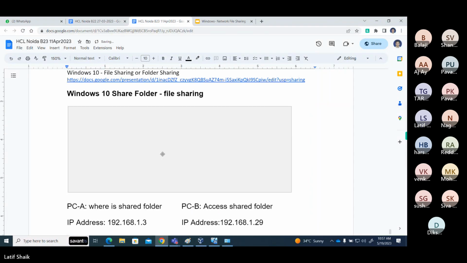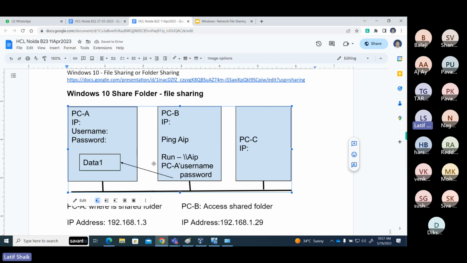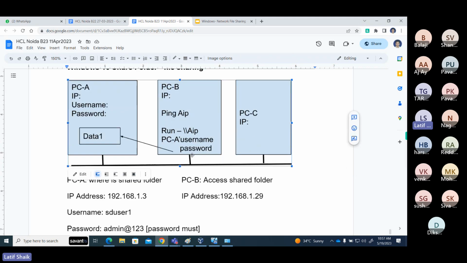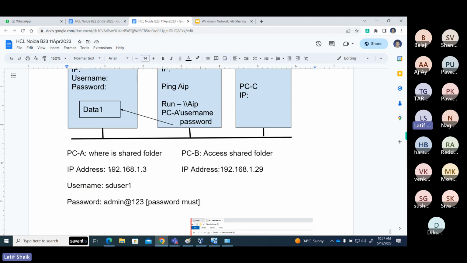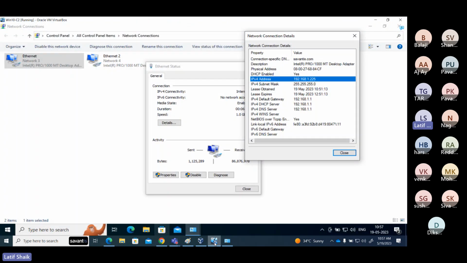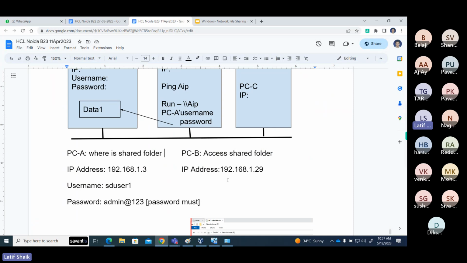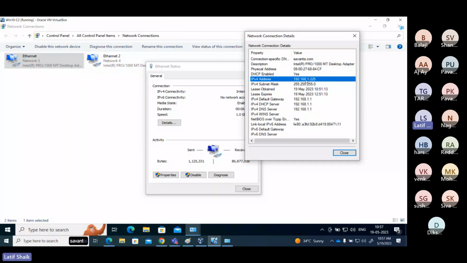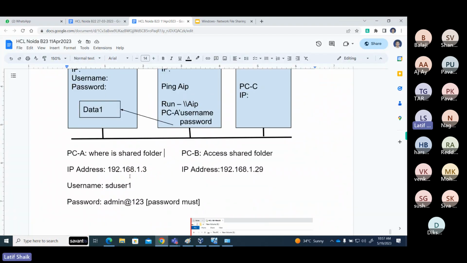Here there are two computers, guys, PCA and PCB as an example. PCA means my virtual machine. PCB means my physical machine. So what is the PCA IP address? 192.168.1.225. So this is the PCA IP address, 225.